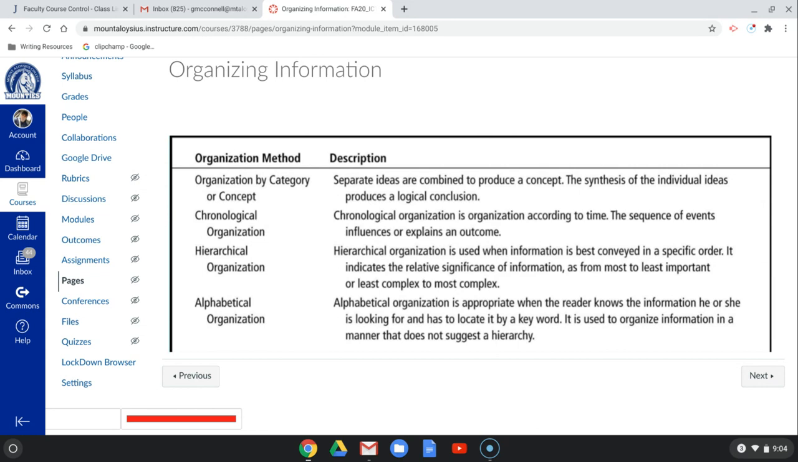Chronological, of course, would be time. So if your information is related to maybe a historical event, chronologically presenting that to others, organizing it and presenting it in some kind of time frame or time format is going to be essential.